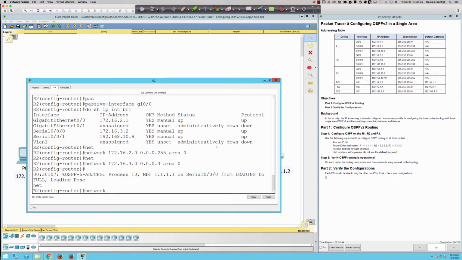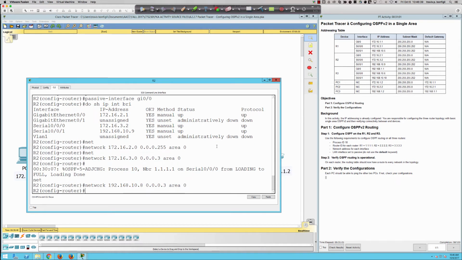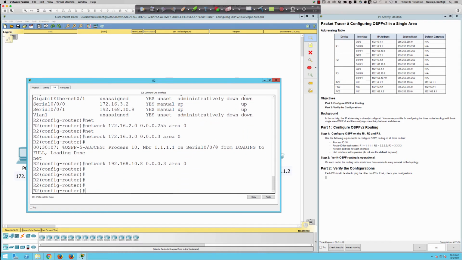So network 192.168.10. Now you'll notice we have .9 here, and the other side is .10. It's a /30, so that means it's got to be .8 as the network ID and .11 as the broadcast address, and this is area 0 as well. And so I believe that is it.